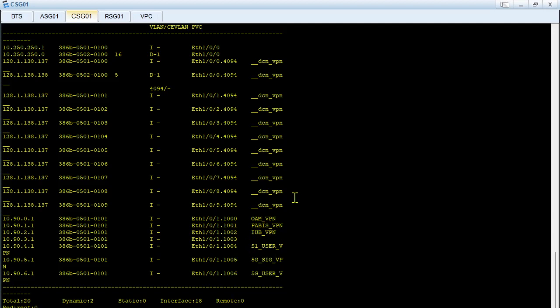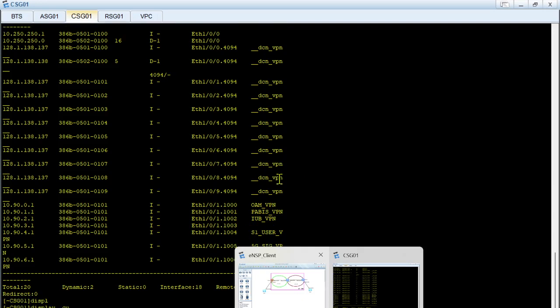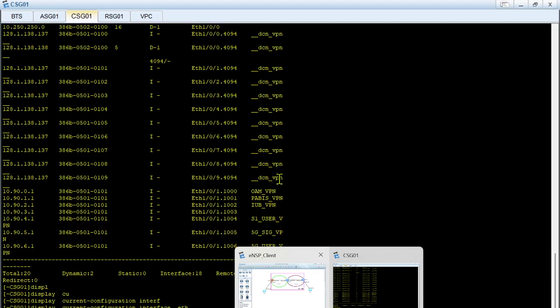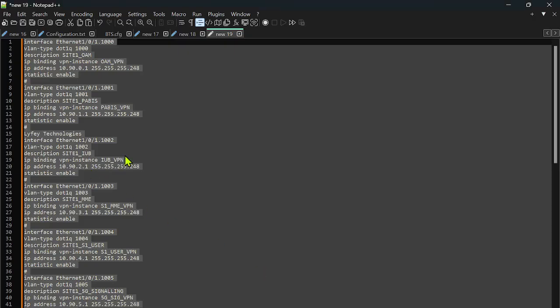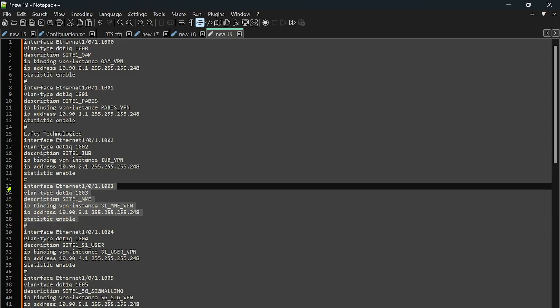We have these 111.0.0.3. Let me check. Display current configuration interface Ethernet 1/0/1.1003. So you can see that this is missing a VRF assignment. We can check from our configuration 1003 VPN instance S1MME. This one maybe it also missed the command. Let's check. Let's rerun this and see what error it reports.